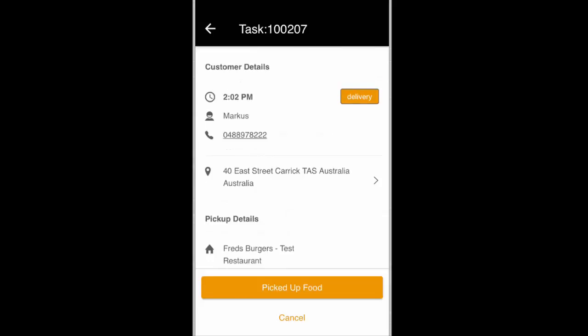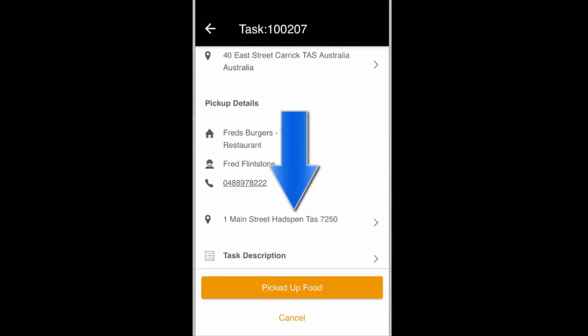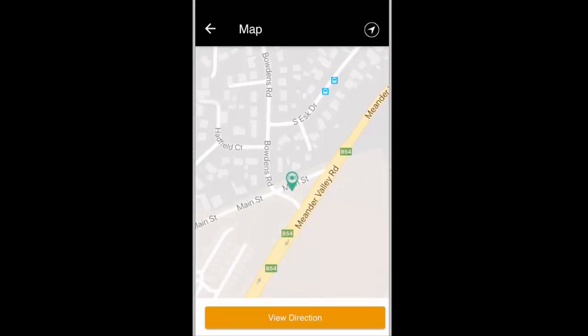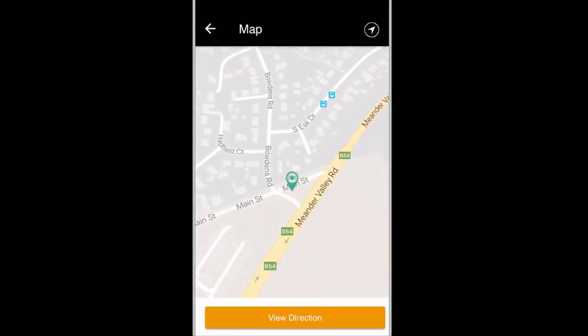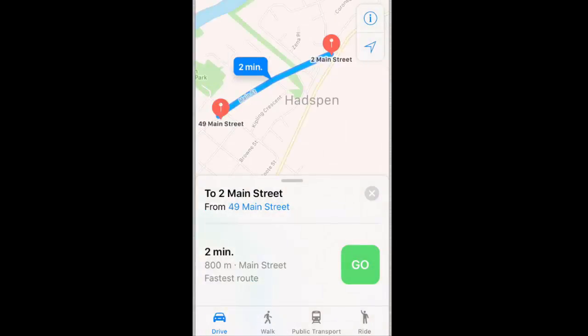Further information from this page, you can get the address of the restaurant by just clicking on the address, which will bring up a map. And then you can click on View Direction, and that'll give you detailed directions and GPS of how to find the location of the restaurant.